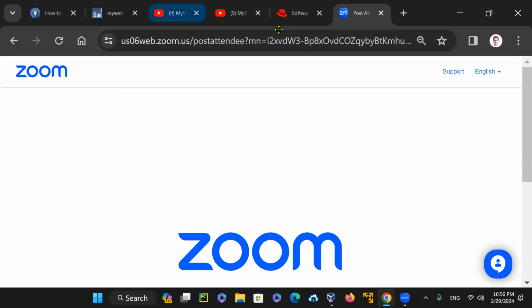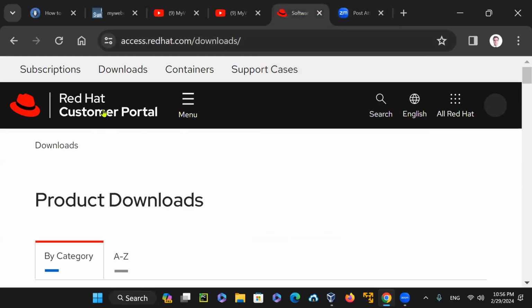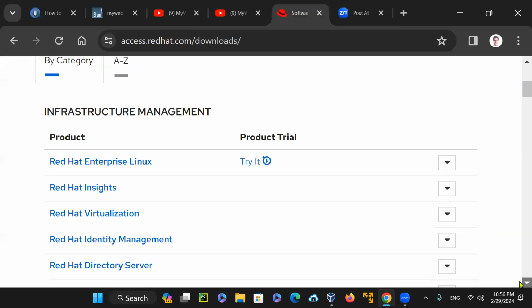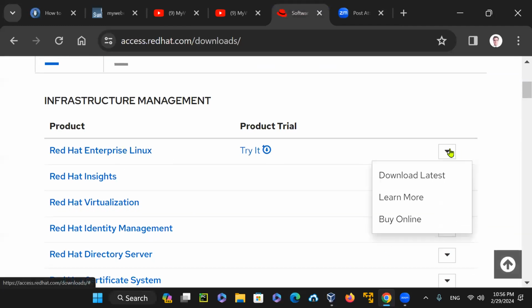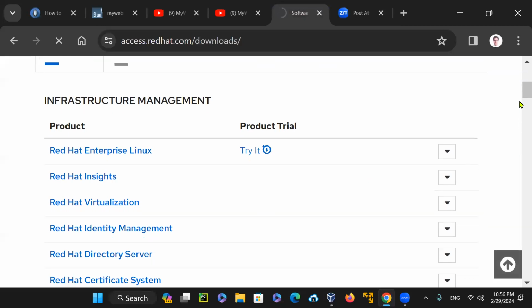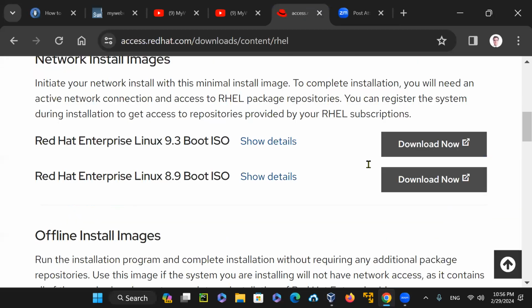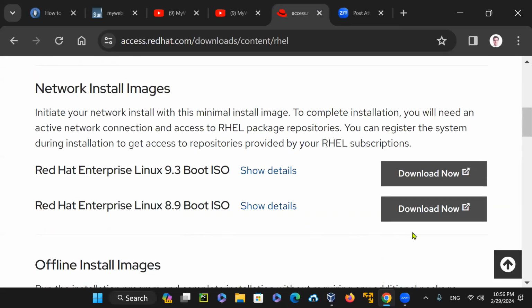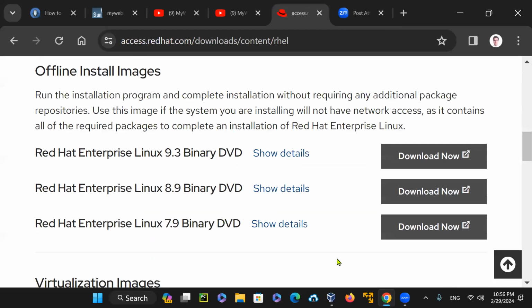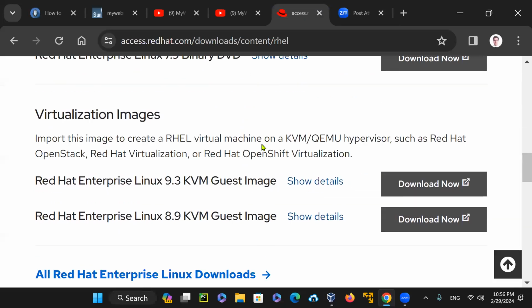I downloaded the RPM from right here from Red Hat. So you have to have the account, either a corporate account or a development account. I use my development account. I have both. I downloaded the Red Hat Enterprise Linux 8.9, which is right here. You can just go here and then say which one to download. Once you click on this one, you will be prompted with the versions that are available, 9.3 and 8.9. I did the 8.9, and I built that system with a server installation.